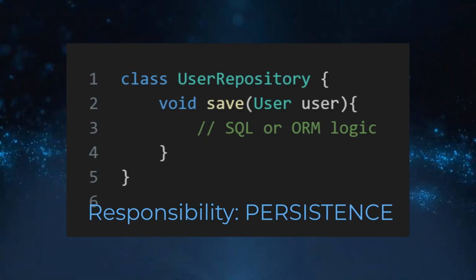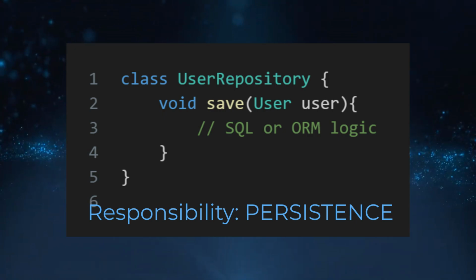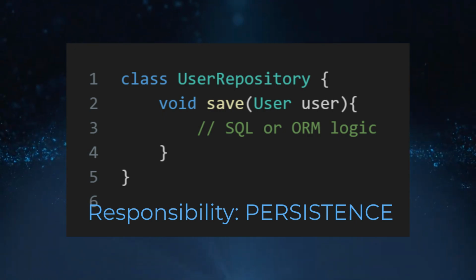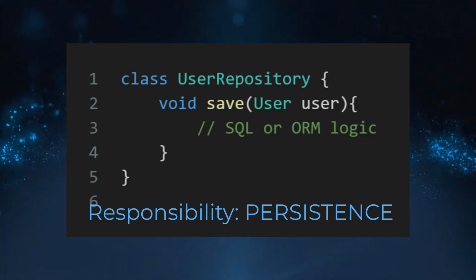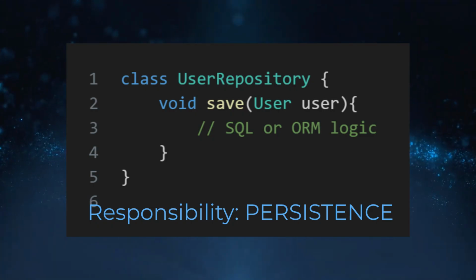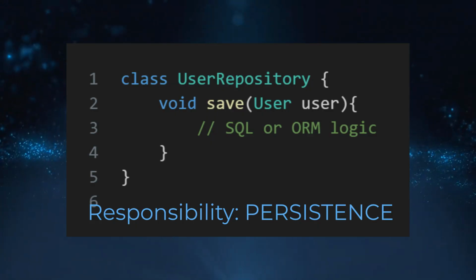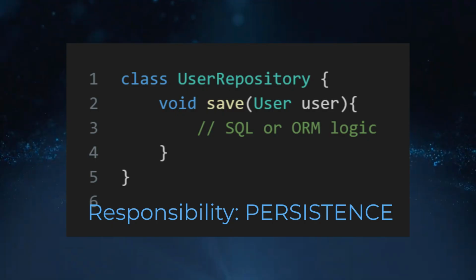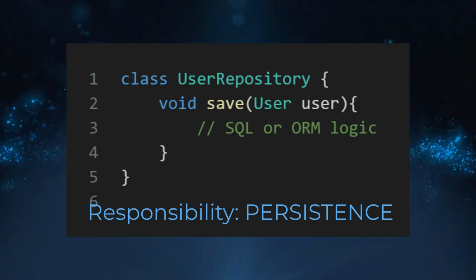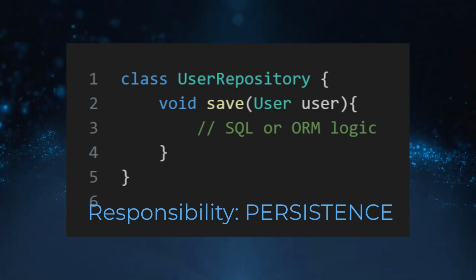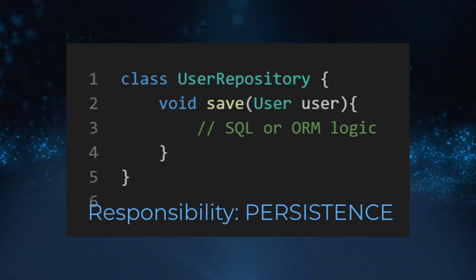Next, we delegate the persistence logic to a dedicated class, often called a repository. Here we create a user repository. Its only job, its only reason to change, is if our database technology or schema changes. It takes a user object and handles the SQL or ORM instructions. The user doesn't care if it's being saved to MySQL, MongoDB, or a text file.